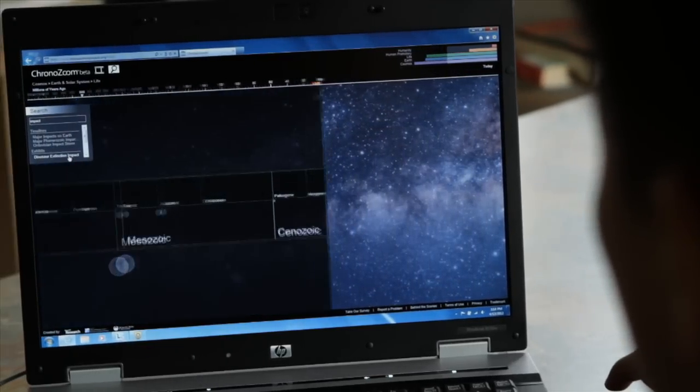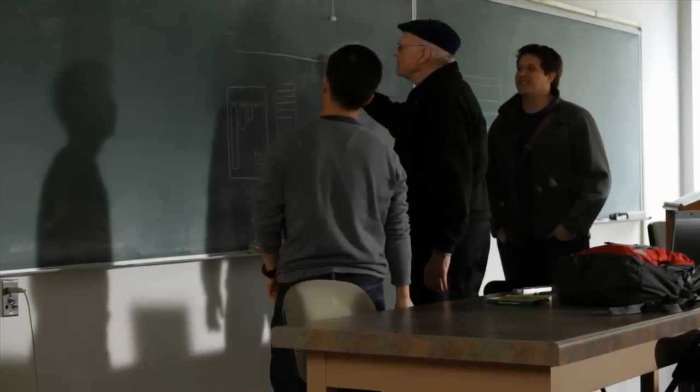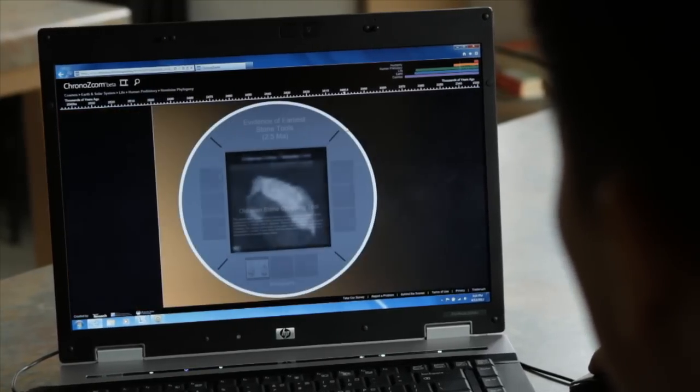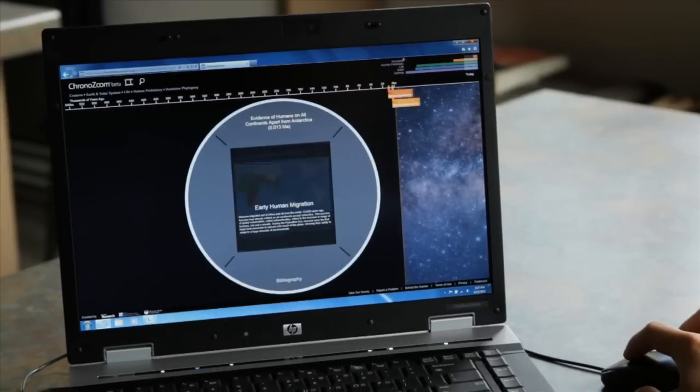Walter and I developed the idea for ChronoZoom. At the time, it was just a little idea we had drawing on the chalkboard. It's become this amazing tool that you can now use in any web browser to see the past. With ChronoZoom, you can browse history instead of digging it out piece by piece.